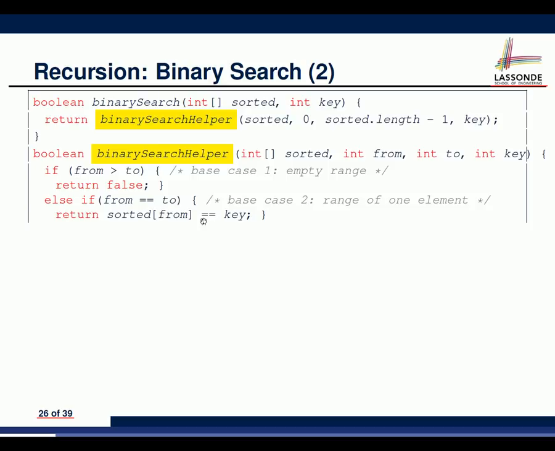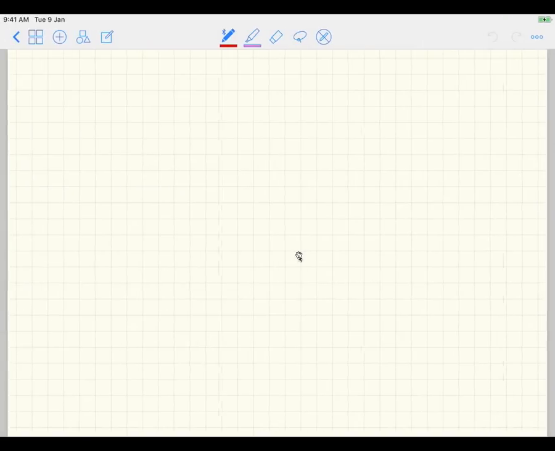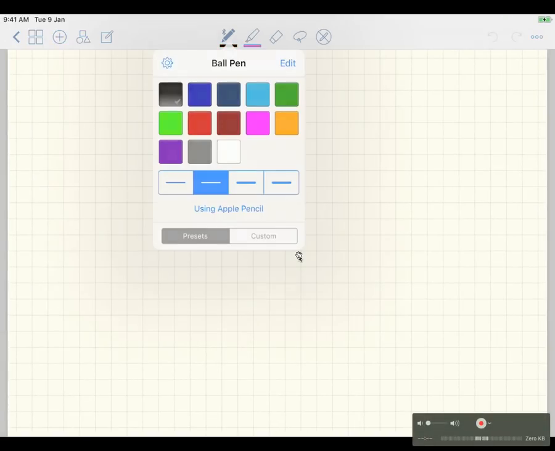Now let me give you a little context, and then we'll figure out exactly how to make the recursion. First of all, let's see how we can calculate the middle index. The middle index is simply from plus to divided by 2. I will illustrate this on the iPad. Okay, let's have a look. This is how you can understand the method here. So, binary search helper.